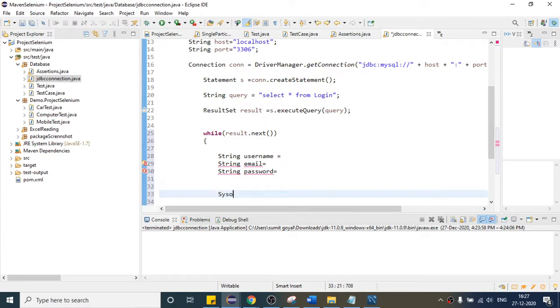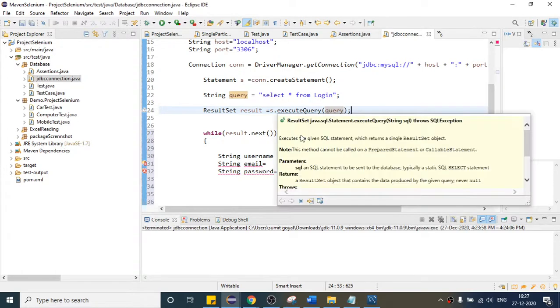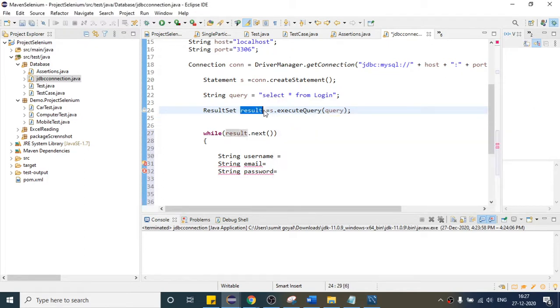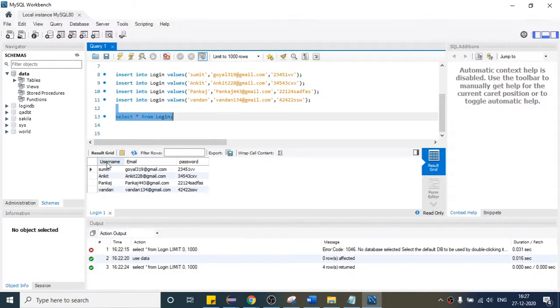So if I write System.out.println, let me first complete these steps. So here is how you can get the username. Once you execute this query, it will be executed with the help of this method, executeQuery. If you see, it executes the given SQL statement, which returns a single ResultSet object. So this ResultSet object you got will have all the data. Which data will it have? This whole table data: username, email and password, and all the Sumit, Ankit, Pankaj and Vandan. So all the data it will have.